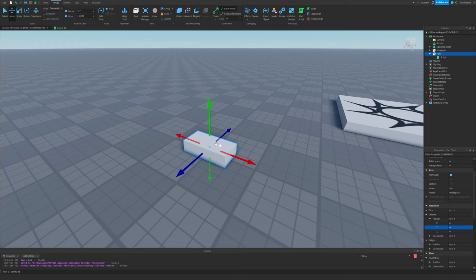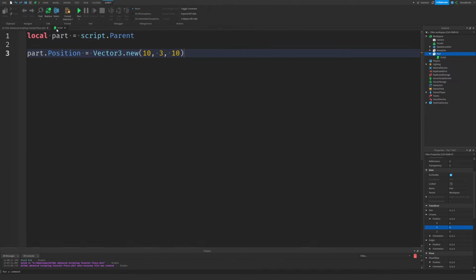Okay, now essentially what we want to do is take this part, which has its current location of 0, 0, 0, and add a number that goes in the Z direction. Like, let's say 5 in this direction. So first, we're going to go to our script and delete this new Vector3 value that we created.